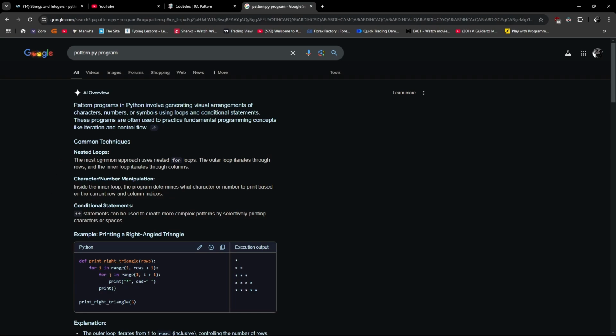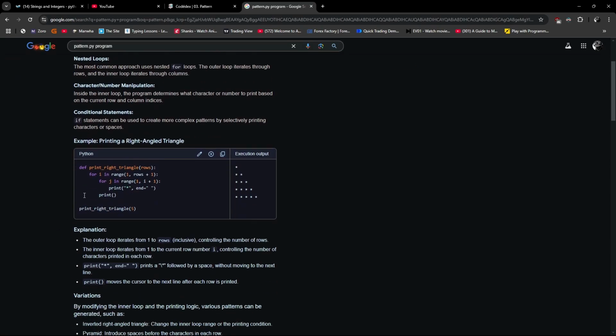So, common techniques. Nested loop. The most common approach uses nested for loops. The outer loop iterates through rows, and the inner loop iterates through columns. Inside the inner loop, the program determines what character or number to print based on the current row and column indices? I'm not sure. Conditional statement. If statements can be used to create more complex patterns by selectively printing characters or spaces.